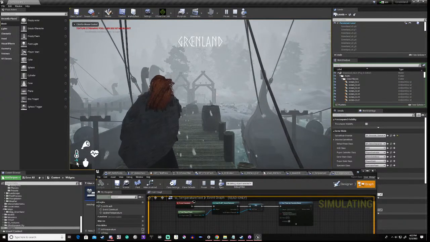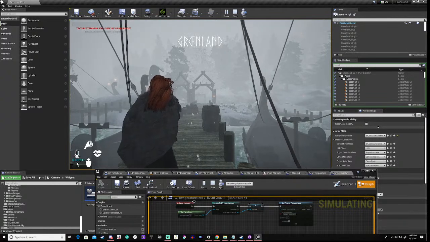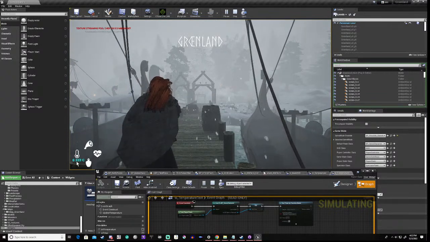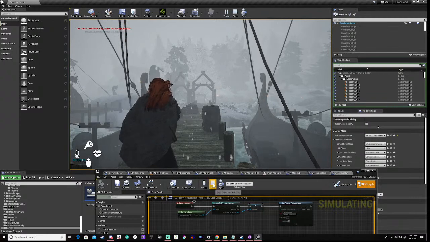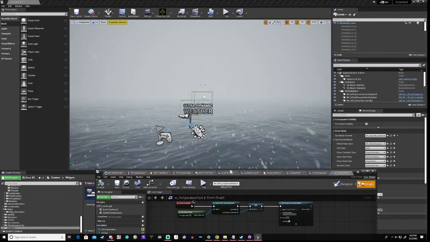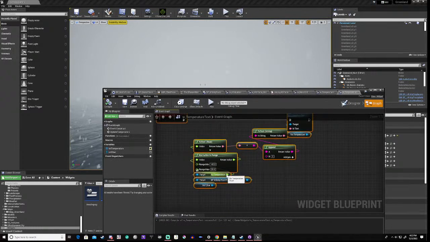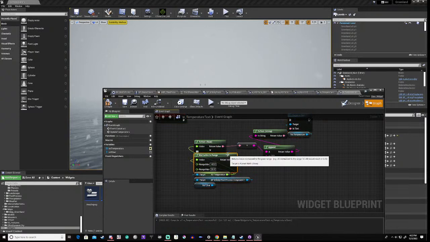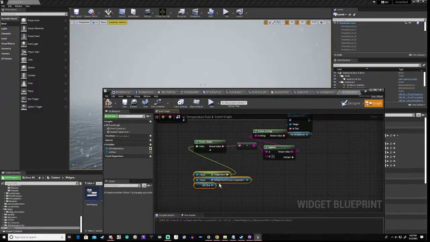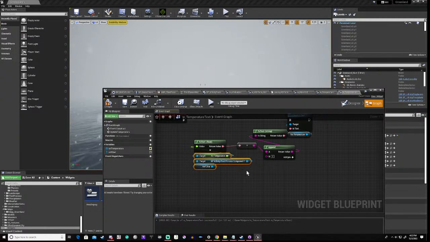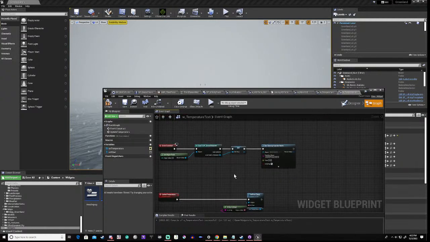Okay, so it's at -5. And now it's at 0.33, and that is because it has been normalized. Because we don't want to normalize it in this case, all we want to do is get the actual text value. Okay.